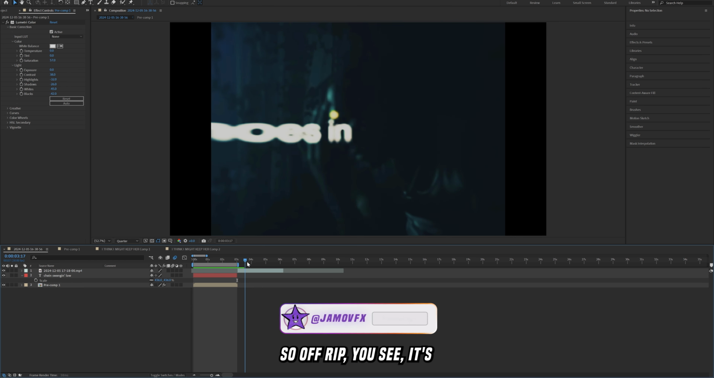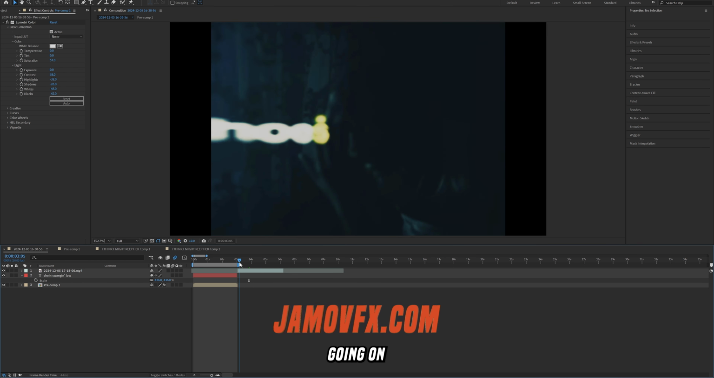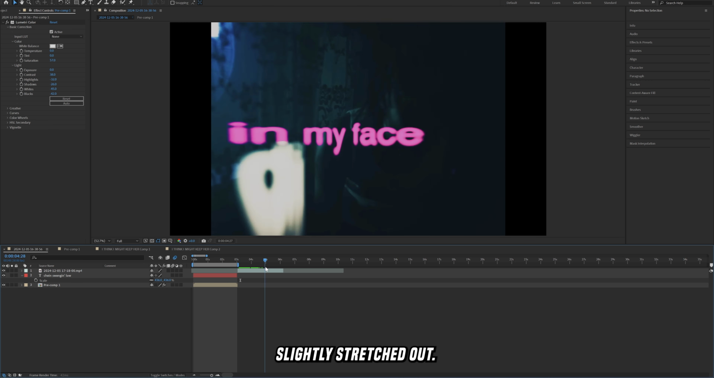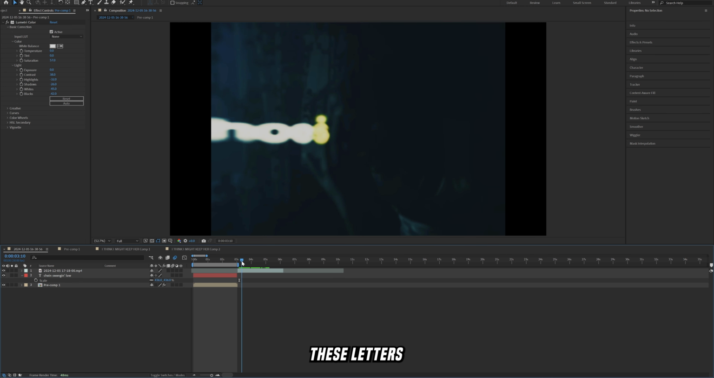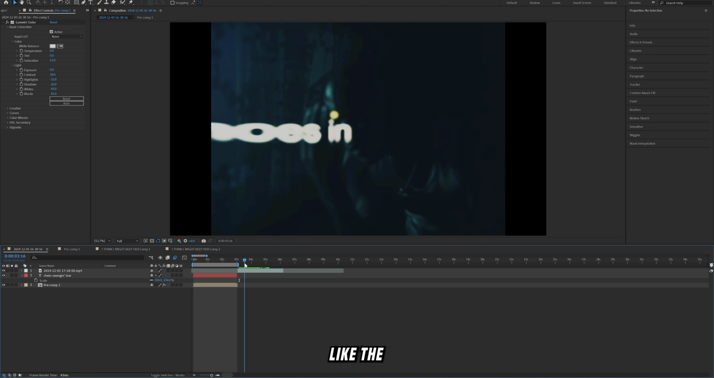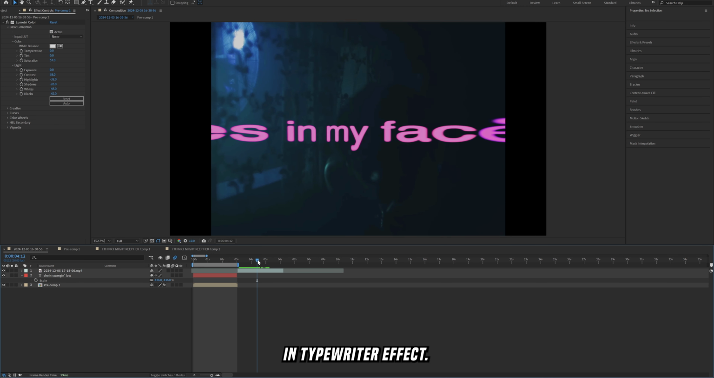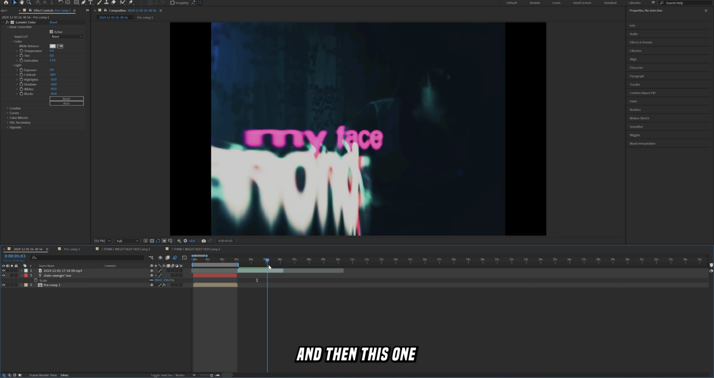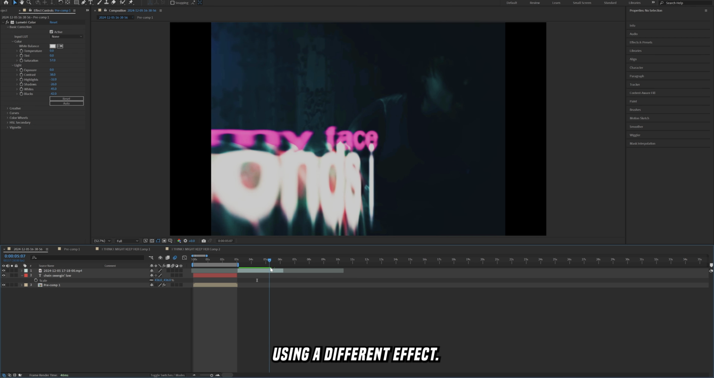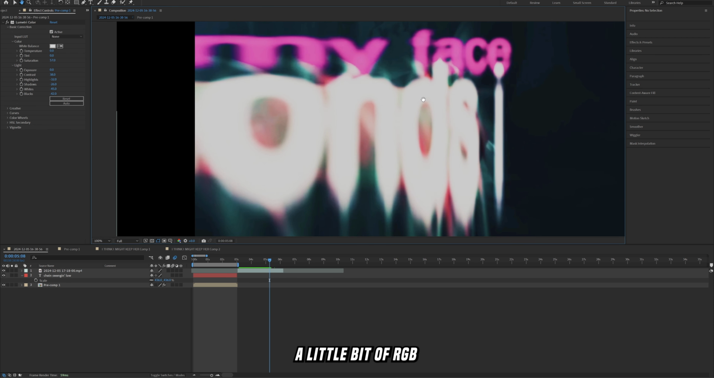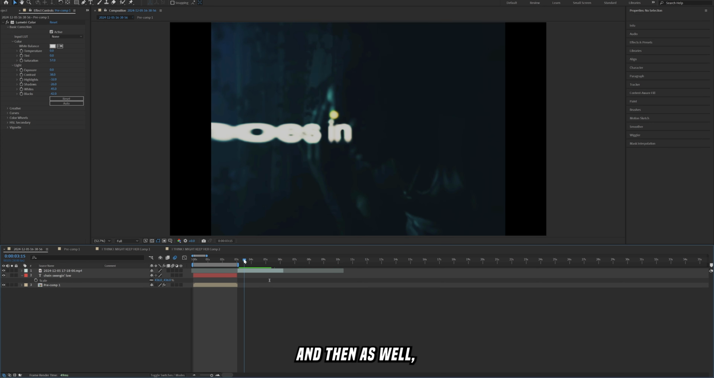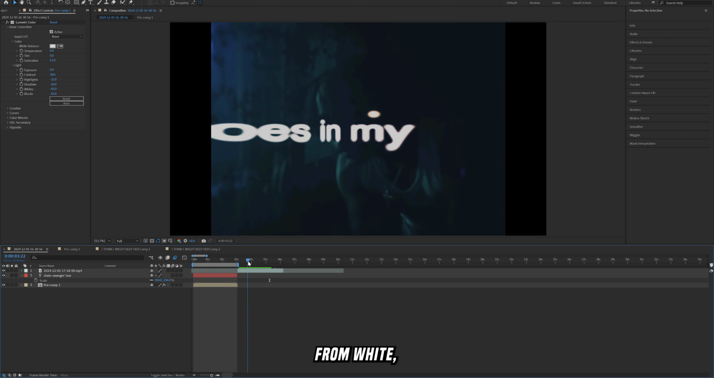So off rip, you see it's kind of got a bit of a blur effect going on as those words start to appear, and then it's also slightly stretched out, and also these letters are being typed out like the typewriter effect, which can be done in After Effects really easily with the built-in typewriter effect. And then the second one starts being typed on the screen, and then this one is being stretched out using a different effect, and then it looks like they have a little bit of RGB added in there to just add a little bit more color in there.